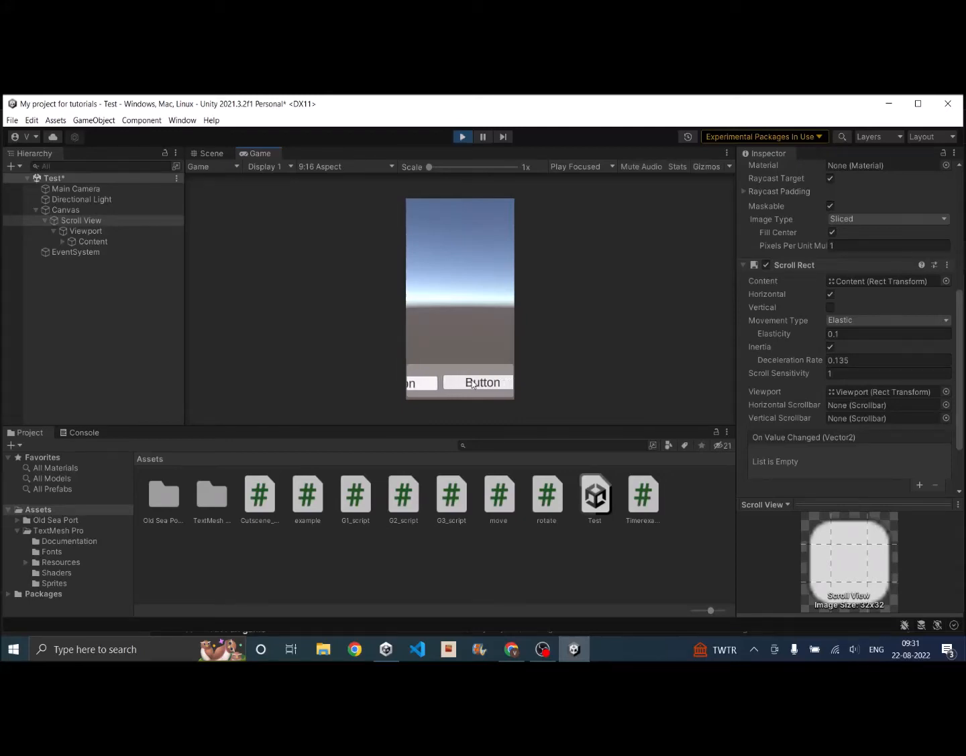So I can use the scroll wheel to basically scroll through them, or you can just grab the button using left mouse and do this.